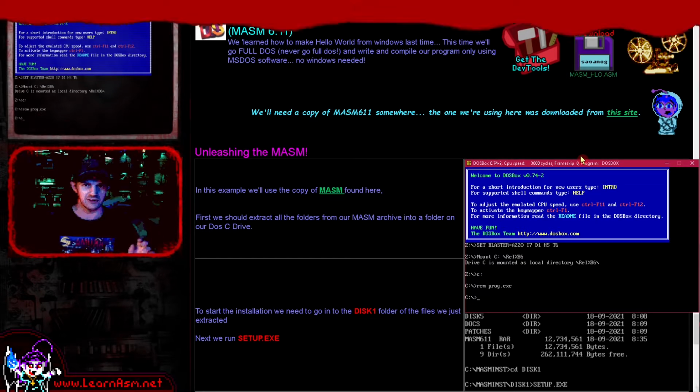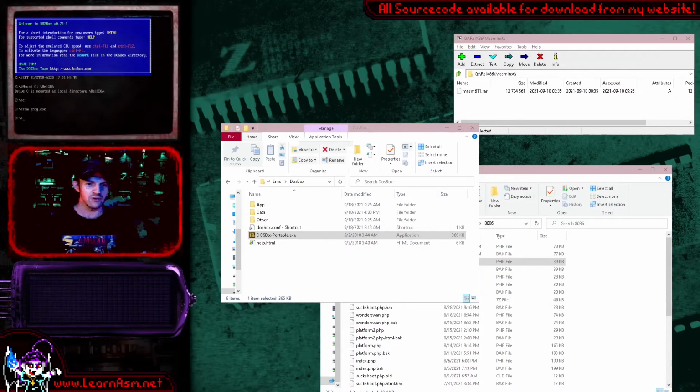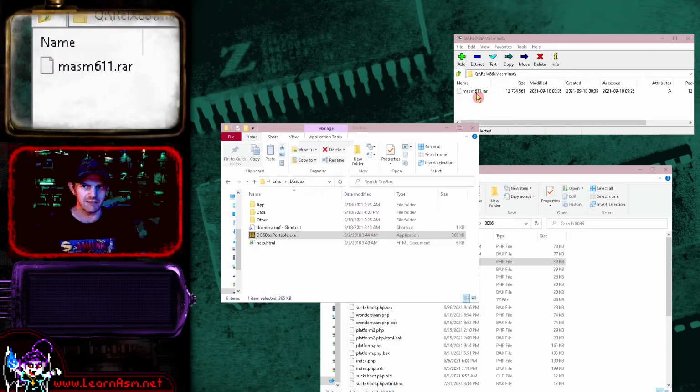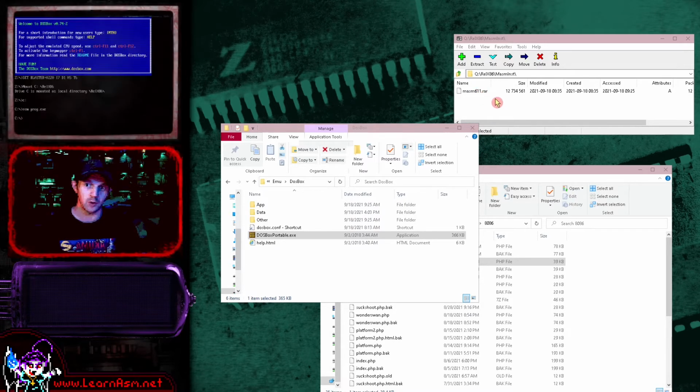Okay, so we've got no source file within Notepad++ for, I think, the first time ever, really, because we're not going to use Notepad++. We're going to do everything with MASM. So the first thing we're going to do is install MASM. I've got this copy here in a RAR file. There's a link on my website to where I got this. Someone's uploaded it to SourceForge, so that's what we're going to be using today.